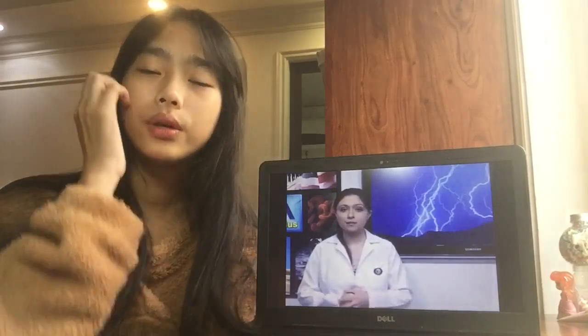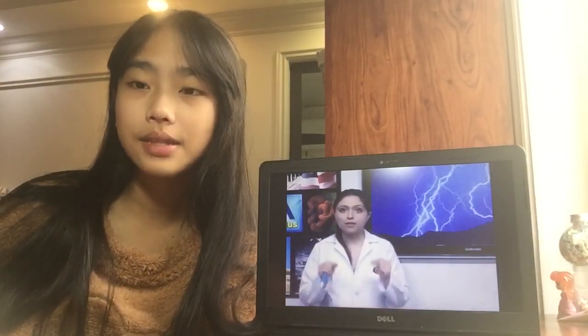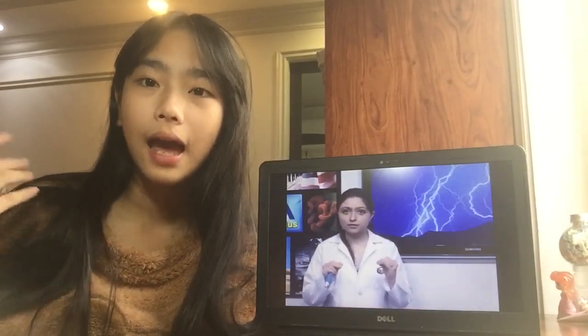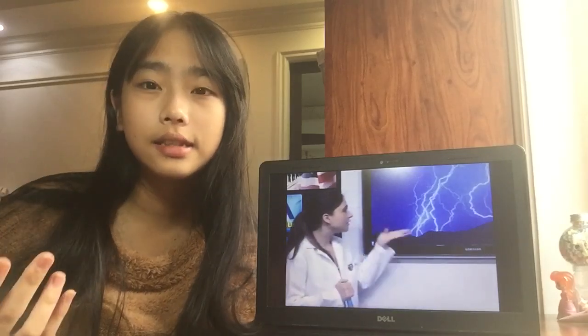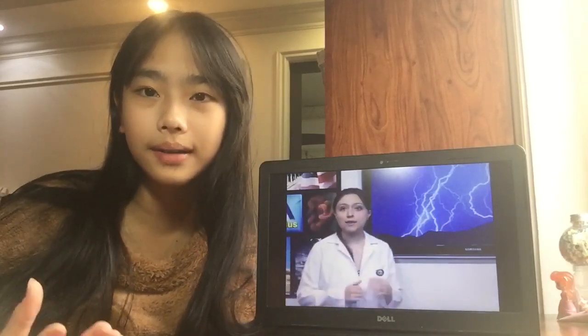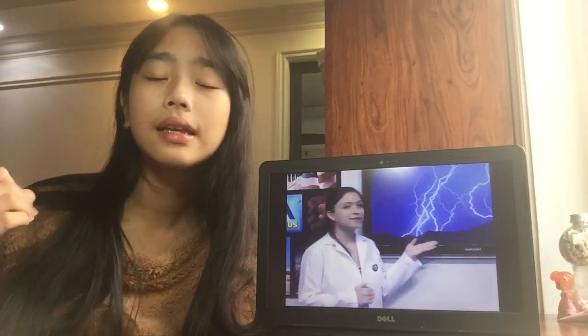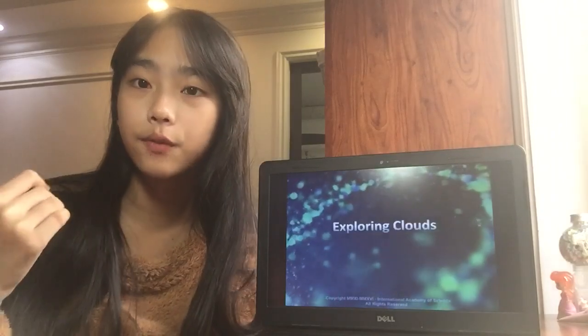So today we've learned a lot about clouds and we've made clouds together. These are very interesting, right? And you can also see that sometimes they can even form lightning.